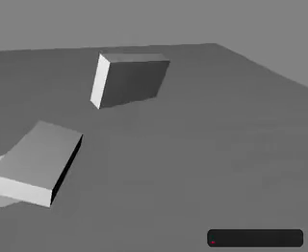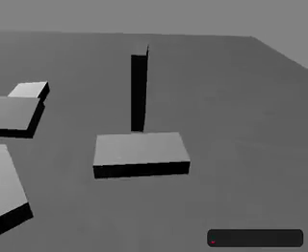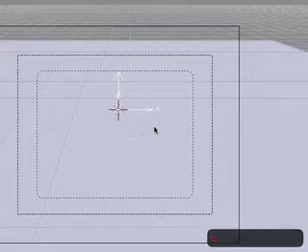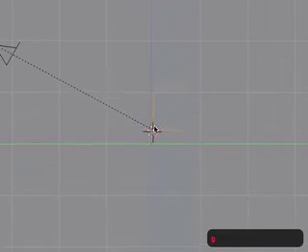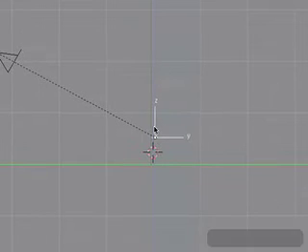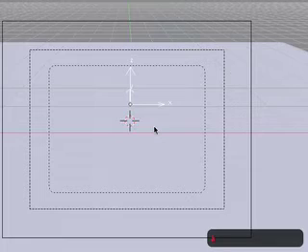Oops, they're not that good. Okay, that's not a problem. Just first we move the empty up a little bit. Go into P now. Okay, so now they are fine. Go into camera view.